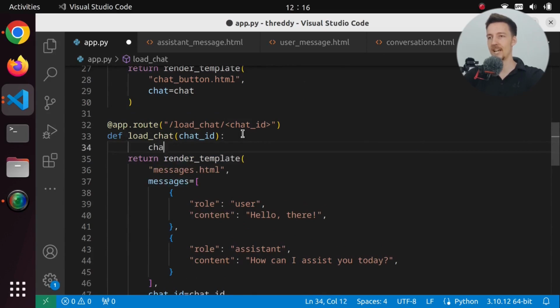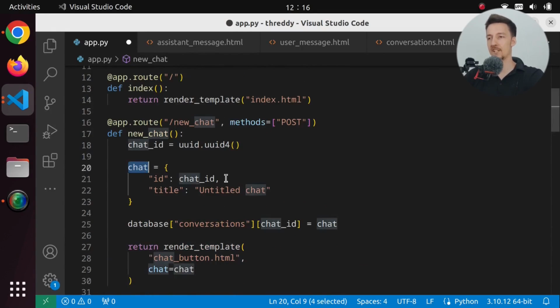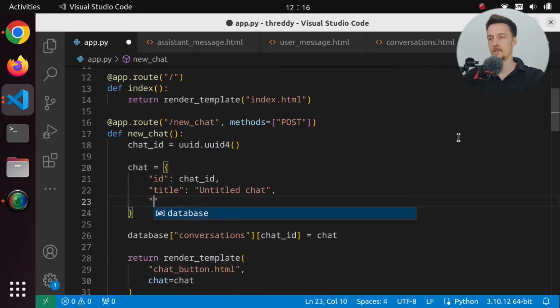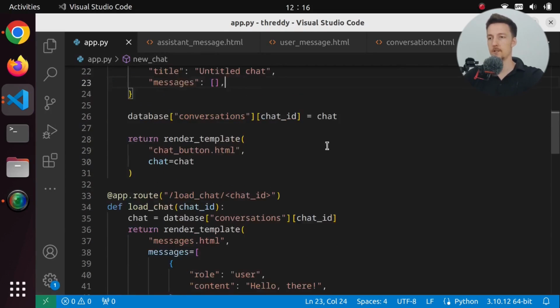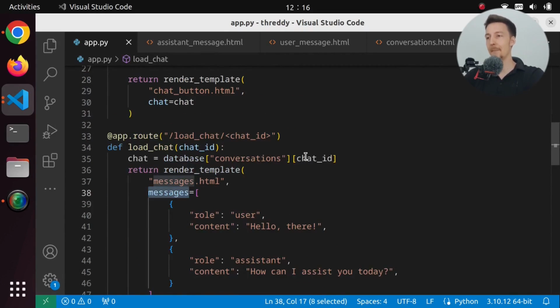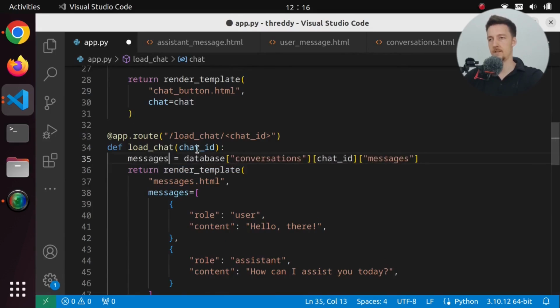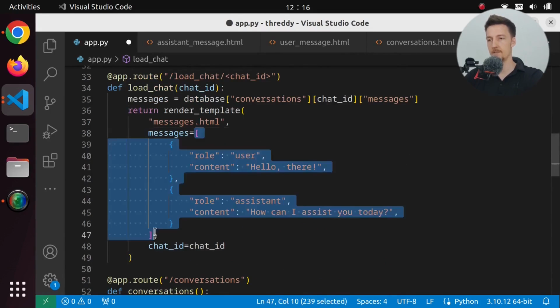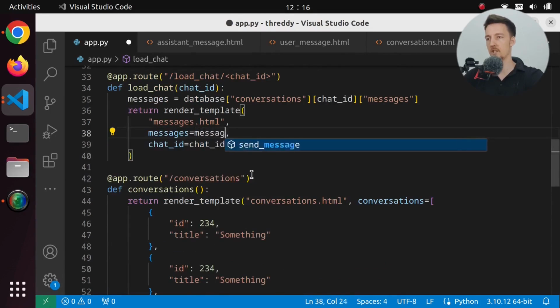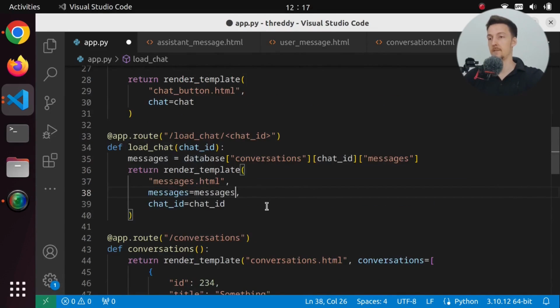We can say that the chat is that. And we can in fact add to the chat messages, which will be an empty list. So now we can take the messages from this. So these are the messages. And then we just pass them here. So we say messages equals messages. So now it comes from the database. And chat ID is chat ID, that's fine.